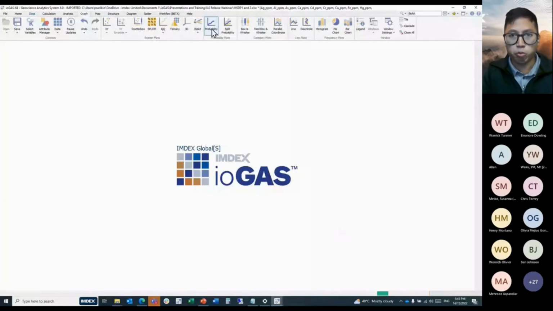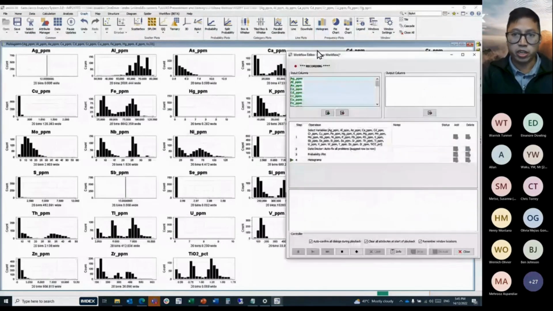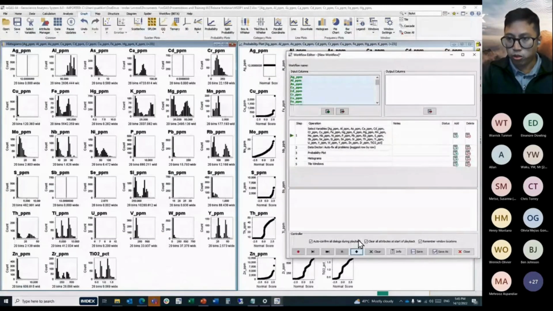So we're now going to open a probability plot. And now I'm going to open a histogram. I'm going to tile my windows. And then I'm going to actually now stop the workflow. And I'm going to add a manual step here.